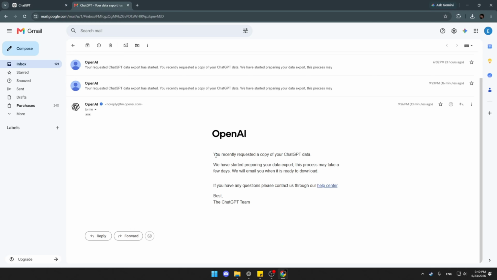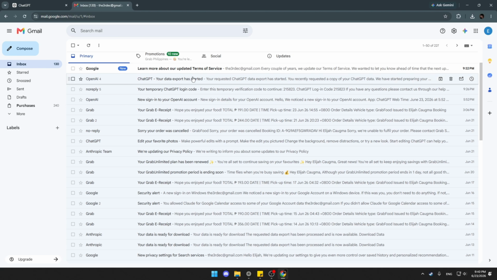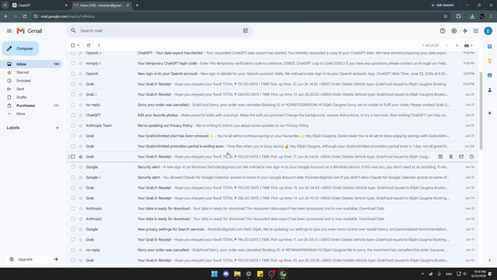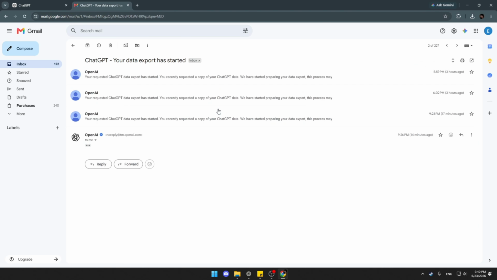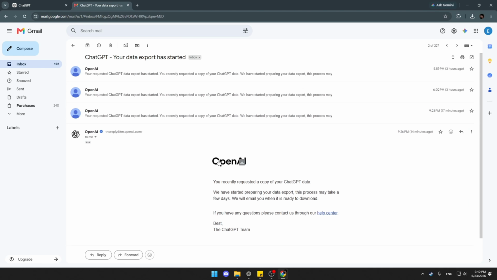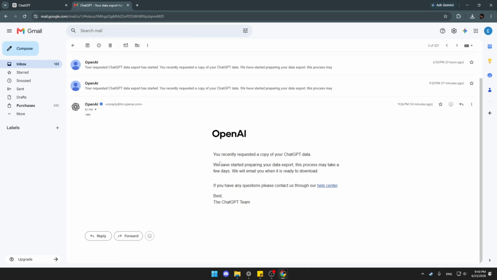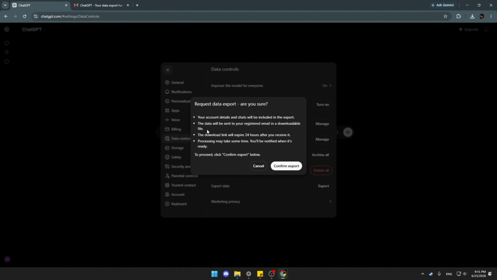So as you can see, it says right here, you recently requested a copy of your ChatGPT data, and we have started preparing your data export. So right now, it hasn't actually finished the data export, but it does take anywhere between 24 to 48 hours. So it does involve a little bit of waiting time, but other than that, it's a really easy process. So just keep an eye out on your email associated with your ChatGPT account and be a little patient.